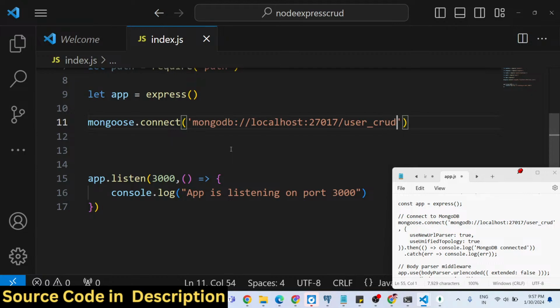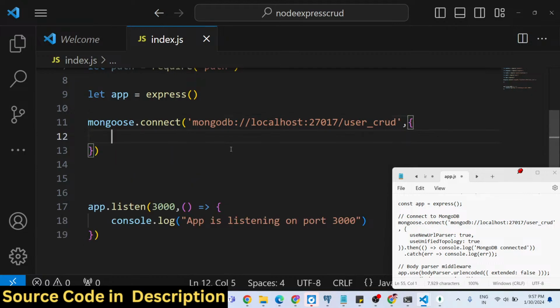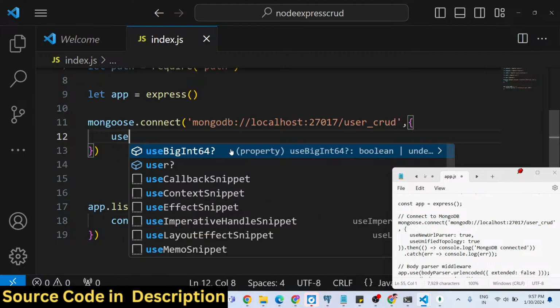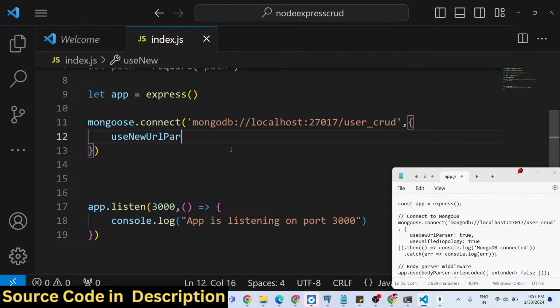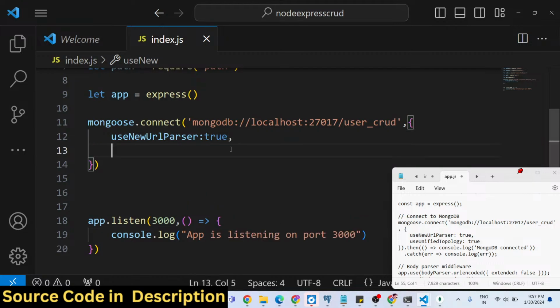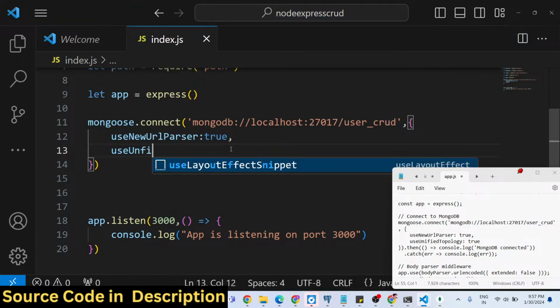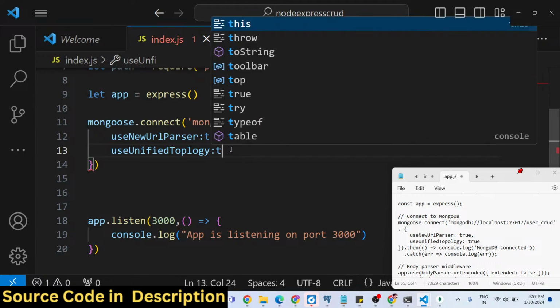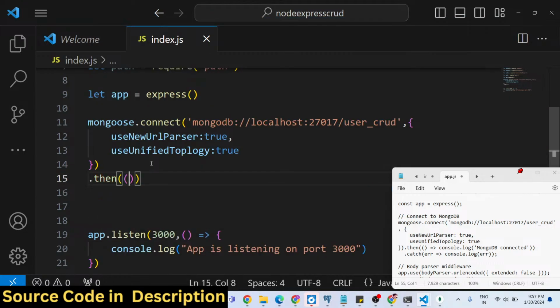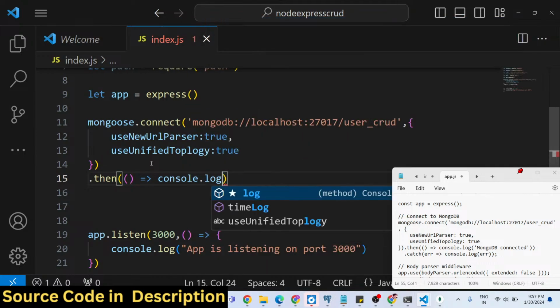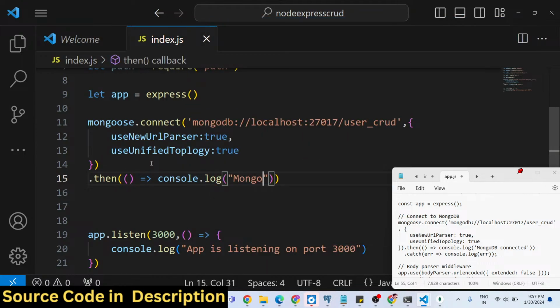So this is the address, guys, and now it takes some options, which is useNewUrlParser set to true. Second option is useUnifiedTopology set to true, and this returns a promise. So if the connection is successful, then we will simply console log that MongoDB connected.